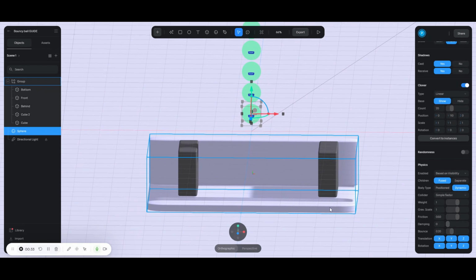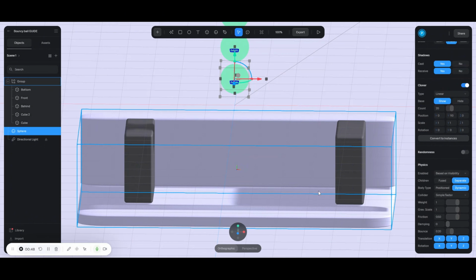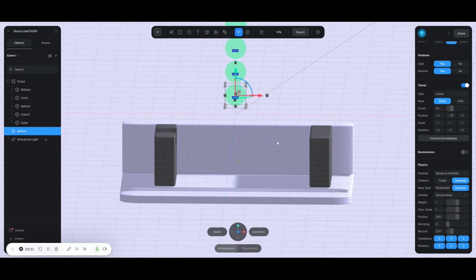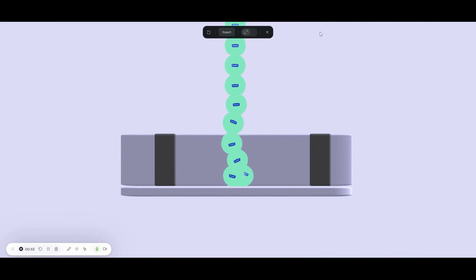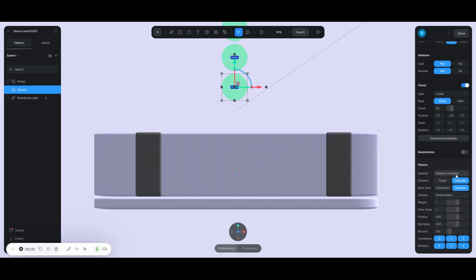And one important thing here: we go to the physics section, children setting, and choose separate instead of fuse. That splits the clone objects so each ball behaves independently. Okay, right. And let's preview. Looks good.